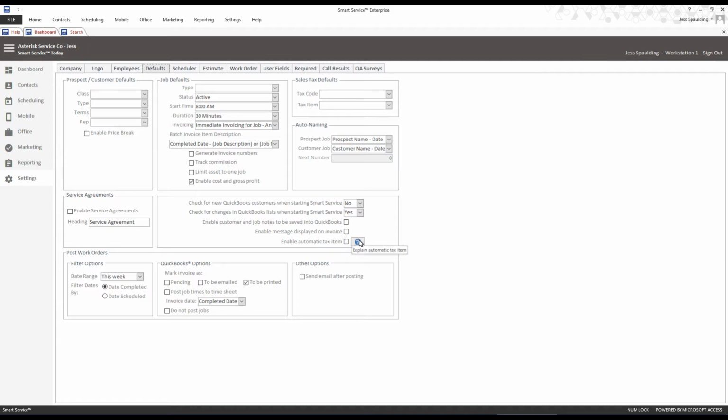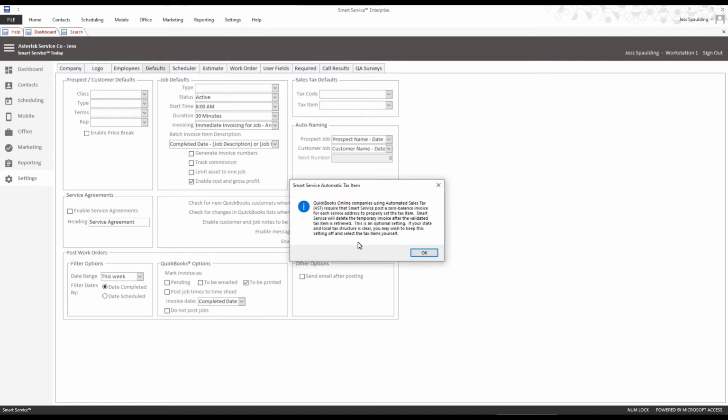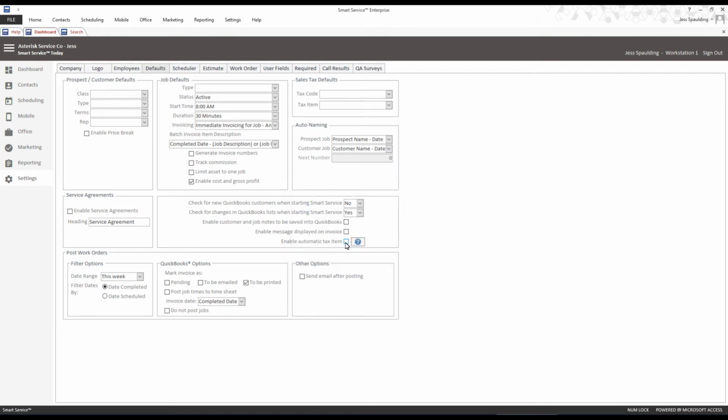Next to this, you've also got a little bit of an explanation for what this is. If we click on that little button, it goes through what this setting is and what we're going to be doing as we turn this on and start utilizing it. It is essentially going to create a $0 invoice over in your QuickBooks to validate any of the tax information for that particular customer based off of their service address. Once it's done gathering the information that it needs, it's going to remove that invoice. So you're not going to see any of these extra invoices floating around over in QuickBooks or anything of that nature. But we'll go ahead and dismiss this, and we're going to turn this setting on.